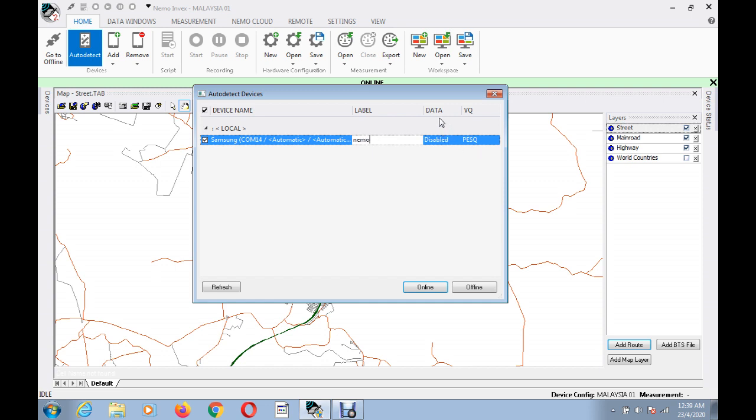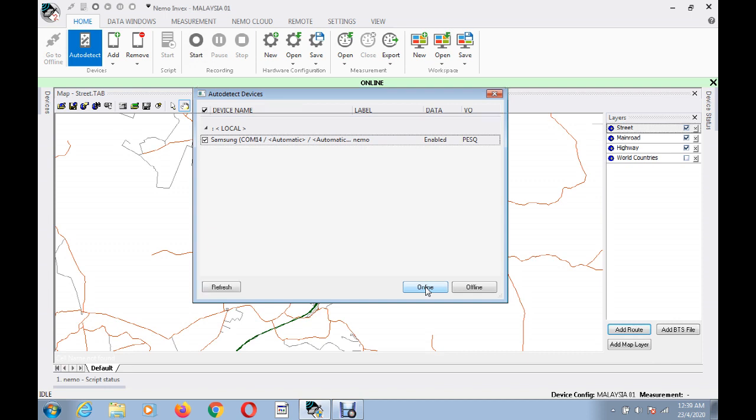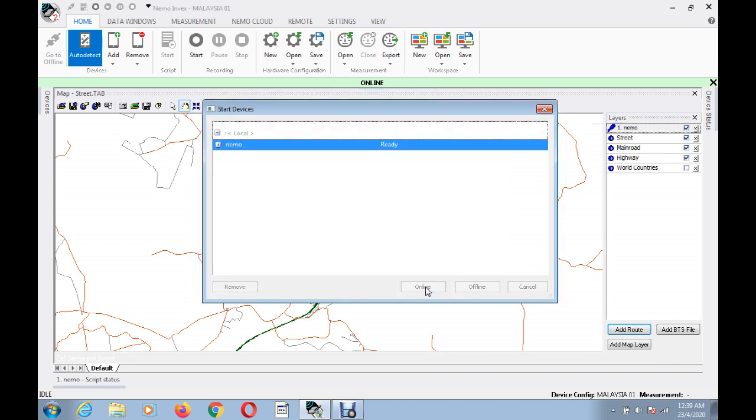Here, if you want to use data, like if you want to perform DL, UL or any data test cases, you should click on enable. I already enabled it. After that, just click on online. Just wait a moment.